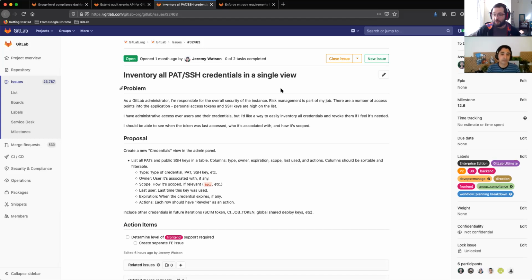In future iterations, we'd like to empower you further to say, if you need to enforce an expiration or a rotation policy, you can do that. If you want to manually expire a token or a credential, we want to empower you to do that. And so this is step one for a much larger vision. So we hope you'll be as excited about it as we are.